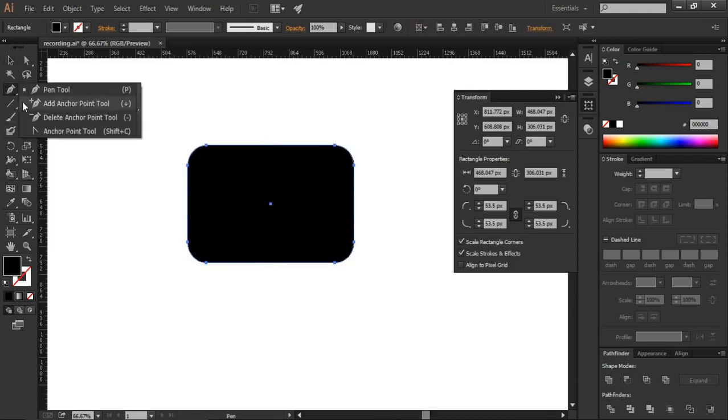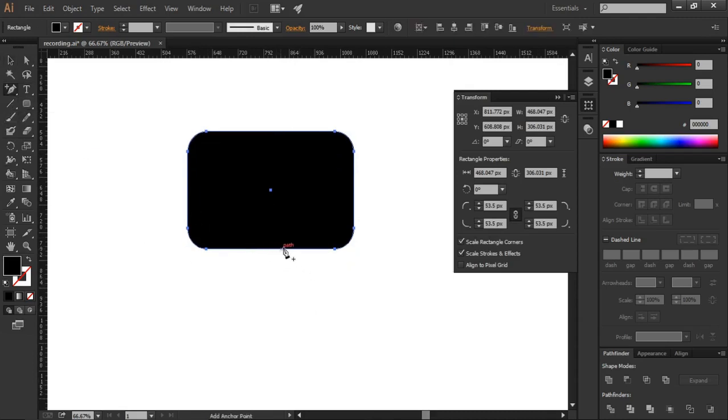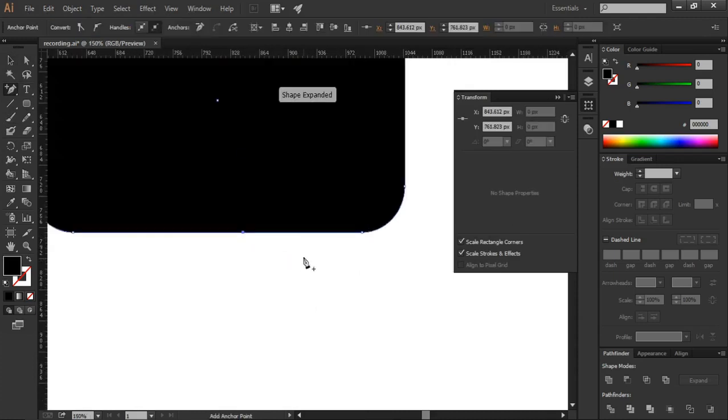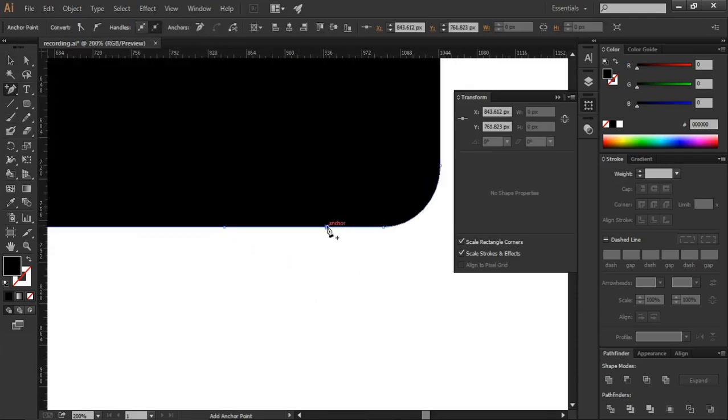Choose Add Anchor Point tool from the Pen Tool panel. Add 2 node points to this line. Add another node point to the center. Select Direct Selection tool. Hold Shift and drag it down.